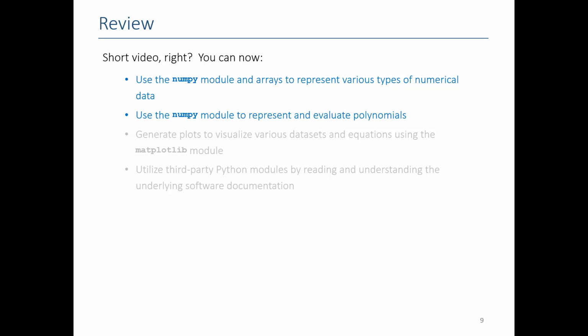In the next video, we're going to talk about the matplotlib module and show you how you can actually visualize all of this information in some really cool ways.